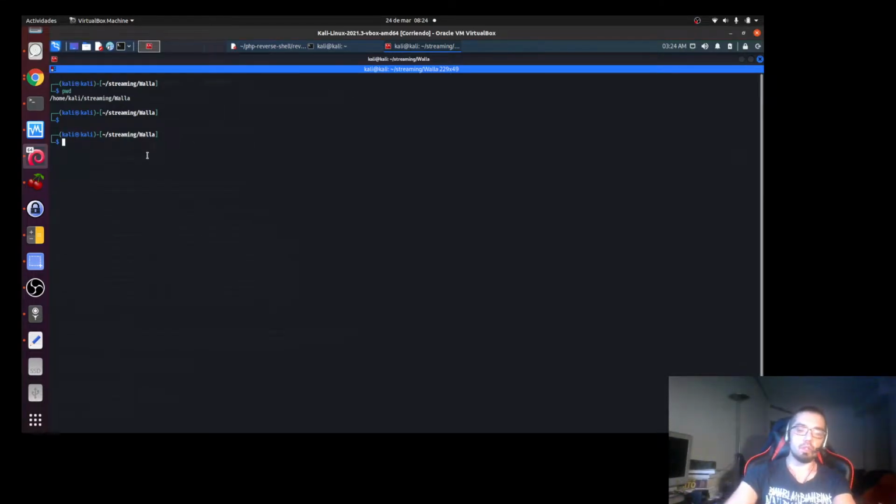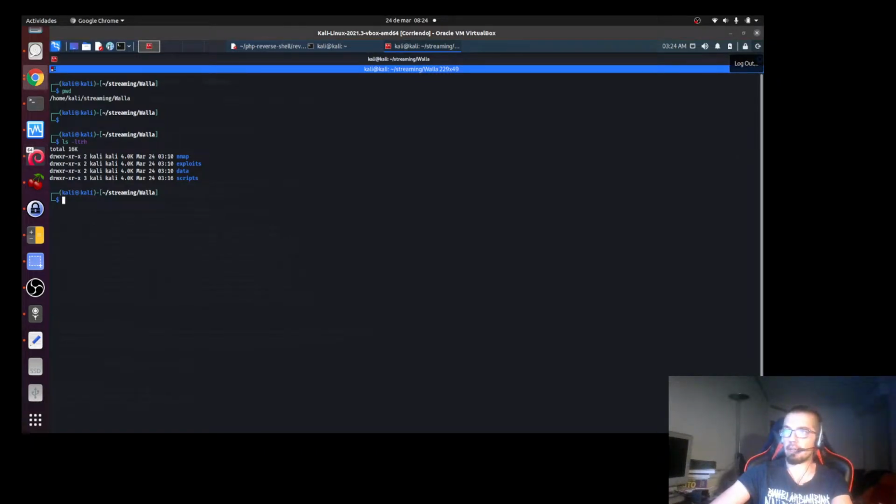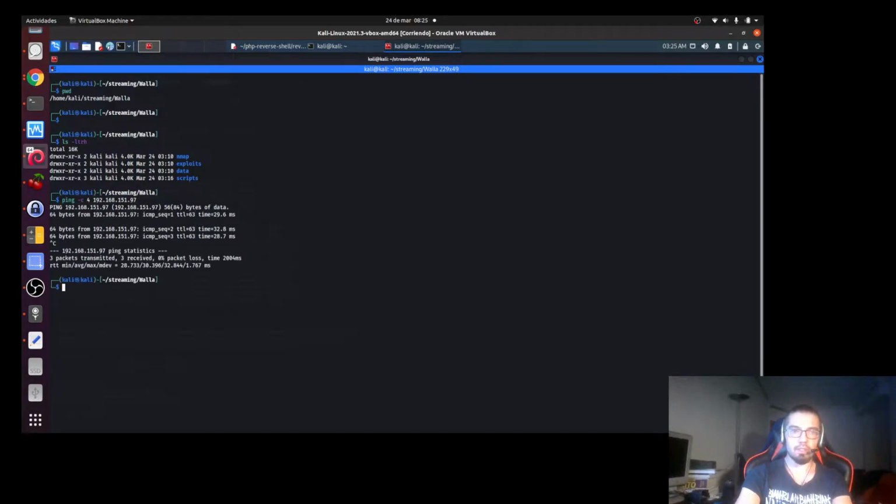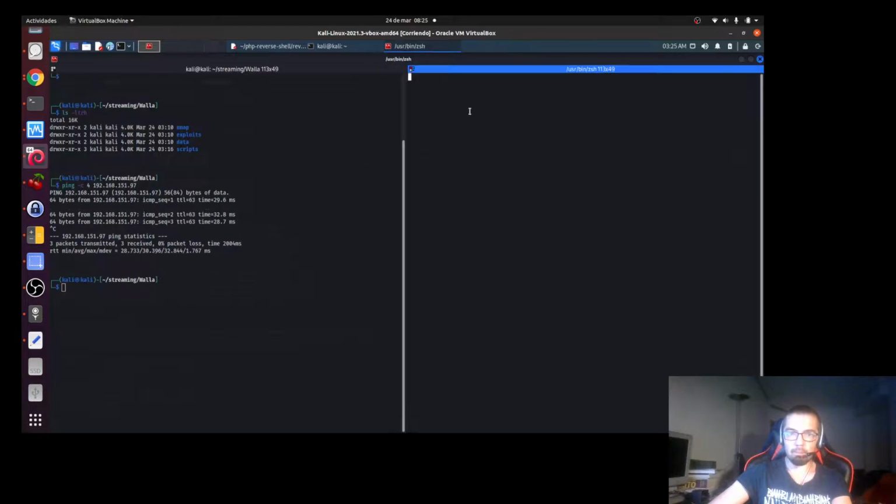It's a Linux machine, but it has installed a software of wireless management or something like this. This is the target directory, and this is the IP, so we can check that the machine is alive. Okay, it's alive. On this side, I'm going to scan the open ports.